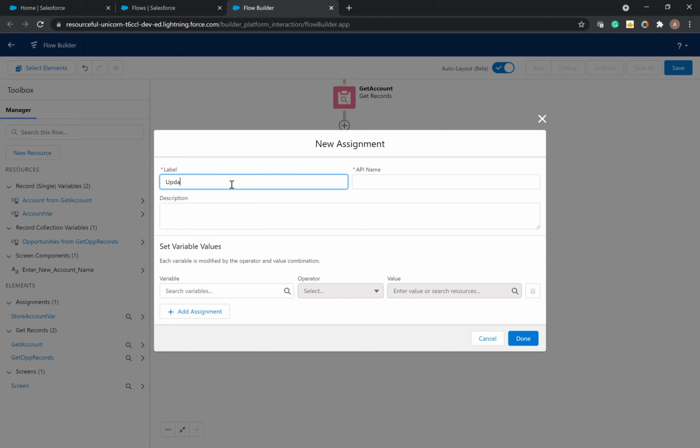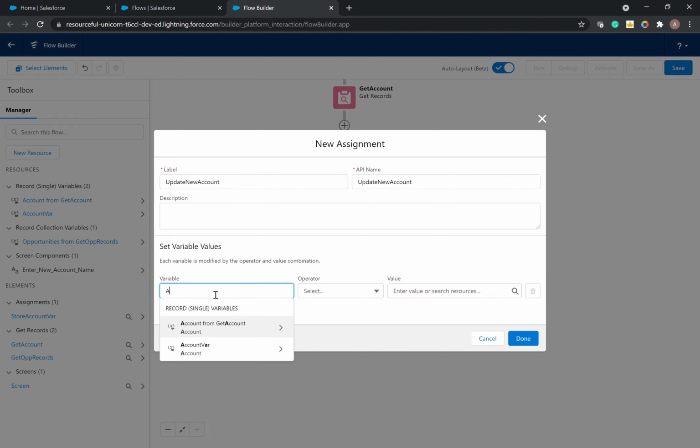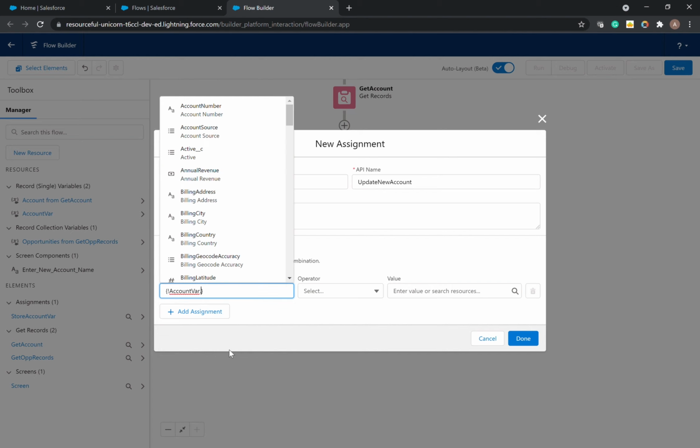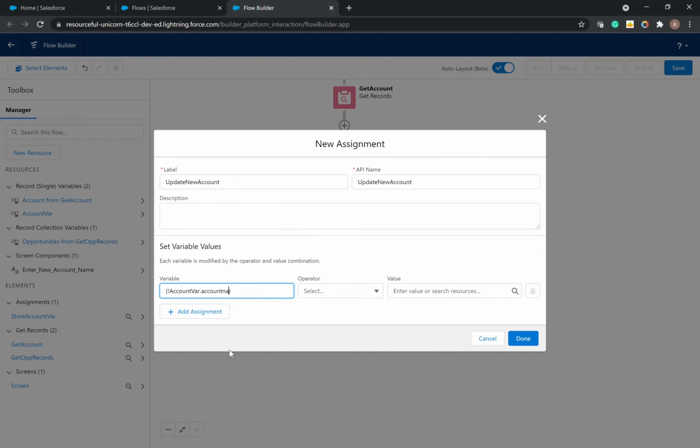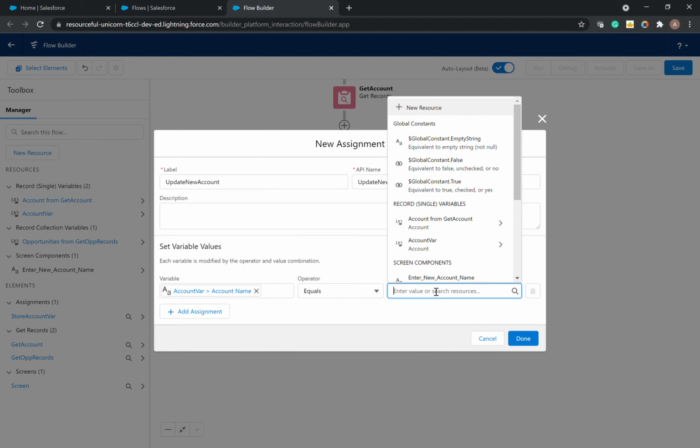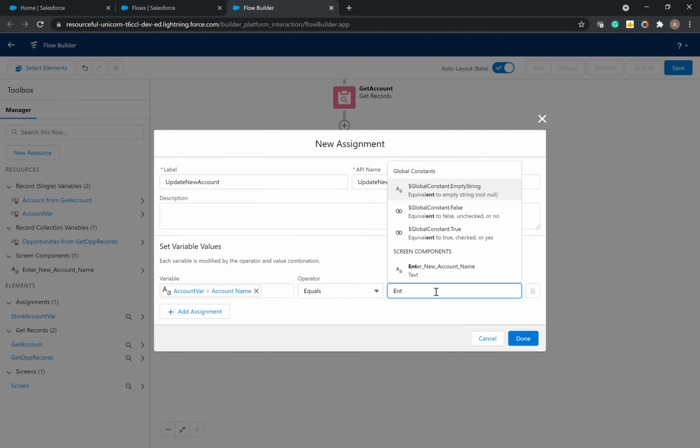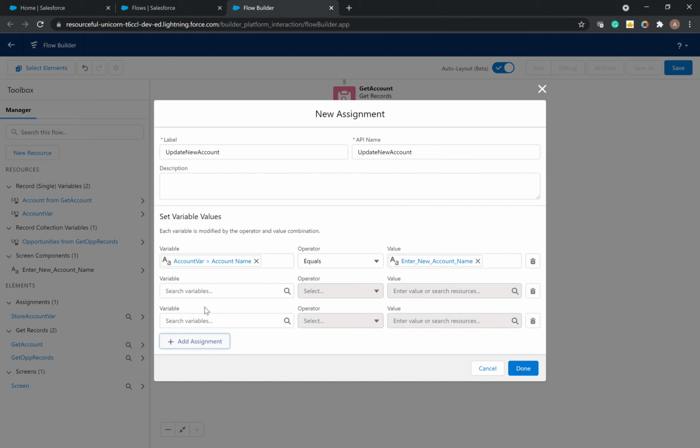Here, we will add a label. We will now input our single record variable account name and set it equal to our screen input, which is also our new account name. We will also update the first name and last name fields on the account to a static string.